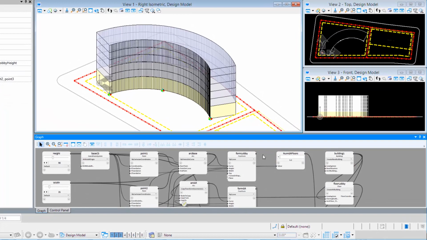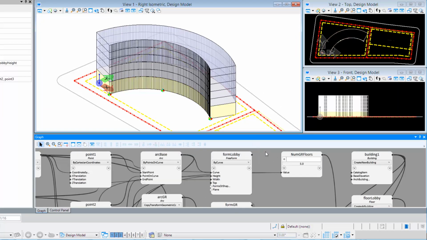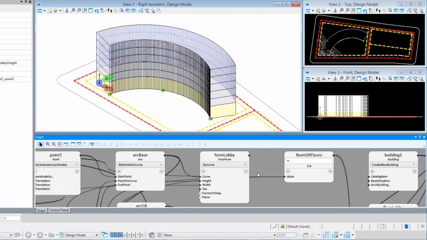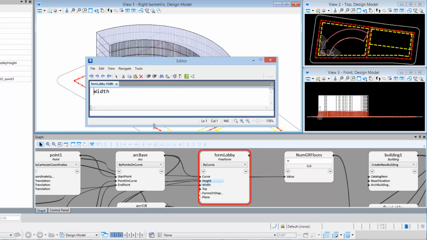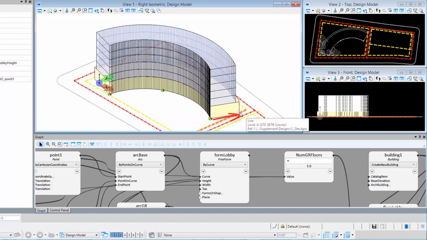So we're going to start by modifying the form that makes up the lobby floor. I'm going to go to the form lobby node, and select the width input. Go ahead and open the script editor, and I'm going to add 5 feet. So I just need to add +5 to the width. I'm going to apply that, and you can see now the base of the building is 5 feet wider than the rest of the mass. That was simple enough because the form lobby node only controls that one element.